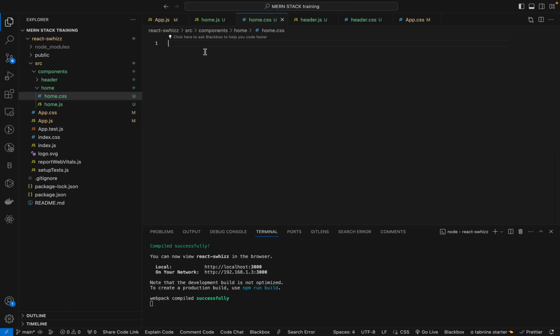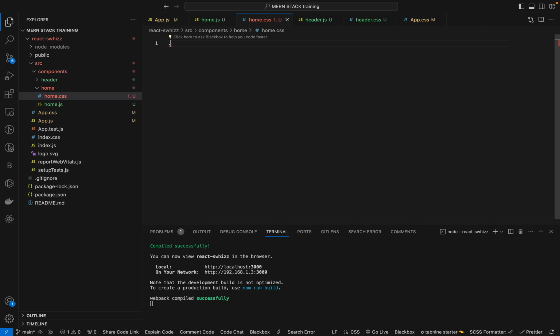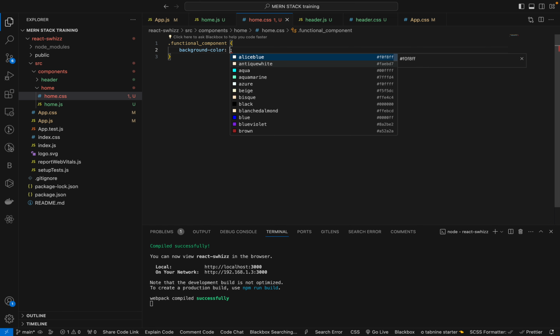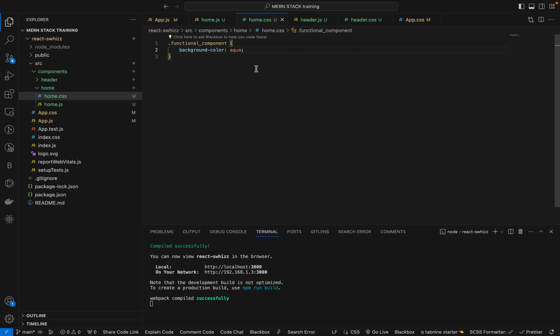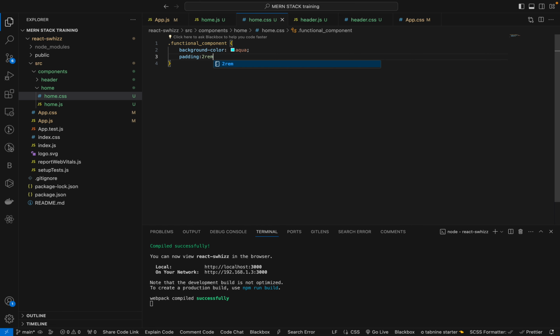Once you control click, it will rewrite here. What is the class name we have given? Functional underscore component. So copy that, paste it here with a dot, and here write background color aqua, padding 2rem, margin 2rem. Okay, let's make it like this.